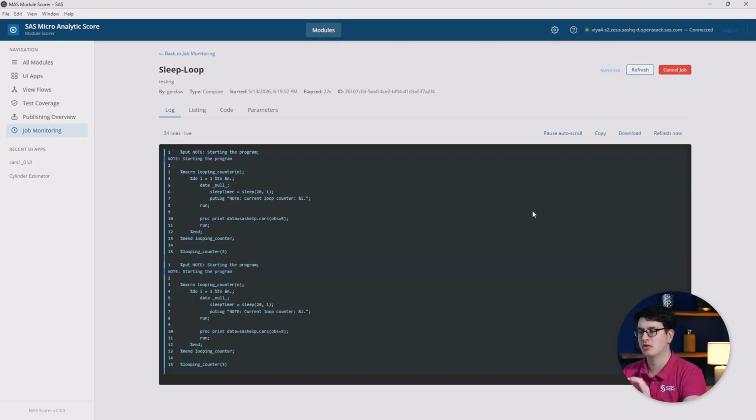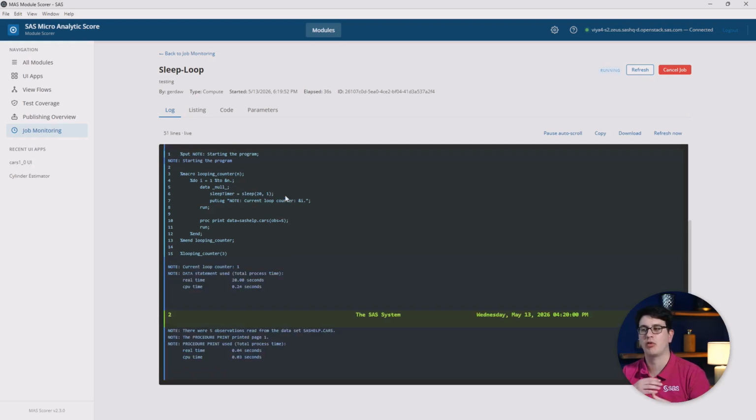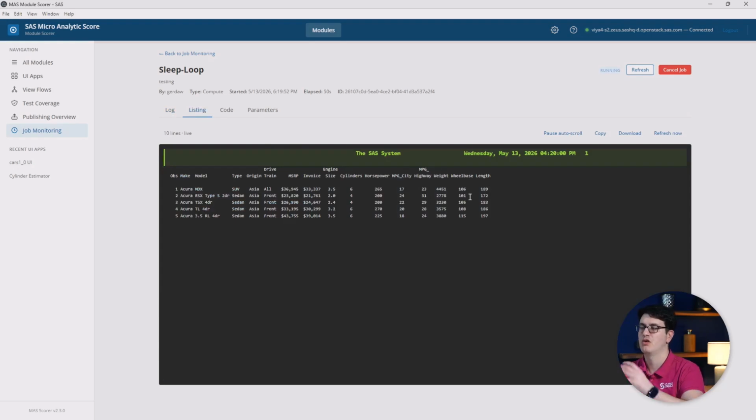Now the monitor in here brings up a live look at the actual log behind the scenes, which is amazing to understand what is going on. As the code is running, continuously the log is being pulled and appended into this UI, and auto scrolling is on by default, so you keep advancing with the code. Now, this code also uses proc print, so if we go to the listing, we actually see a listing output in here, just to give you an idea of what's going on.